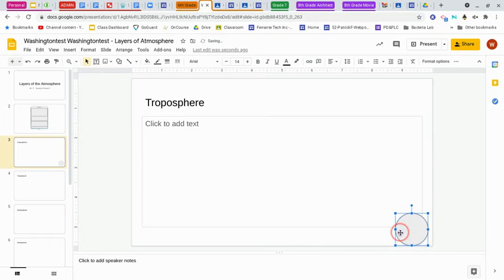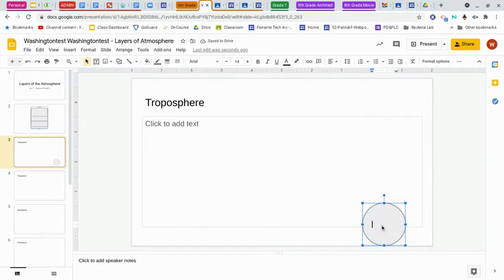Now, if I hold the shift button down while I'm drawing that circle, it will keep it a circle. It'll keep the proportions the same, so you won't wind up with an oval. And if you double click inside of there, you can type the word diagram. While we're on this shape, we can show you a couple of quick formatting tips.